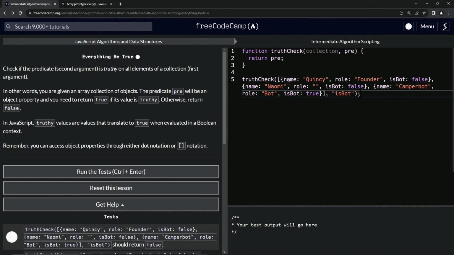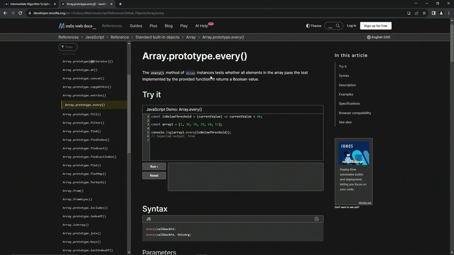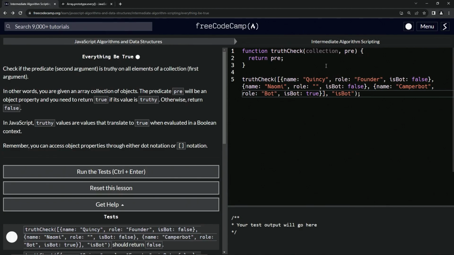What we're going to do here is use the every method, and we're going to check each one of these objects to see if the object at this is true or false, right? And so this one will definitely be false. So if you forgot the every method, because it's been a little while, it tests whether all elements in the array pass the test implemented by the provided function and returns a Boolean value, right? So the syntax is going to be whatever dot every, and then we're going to say callback function inside of that.